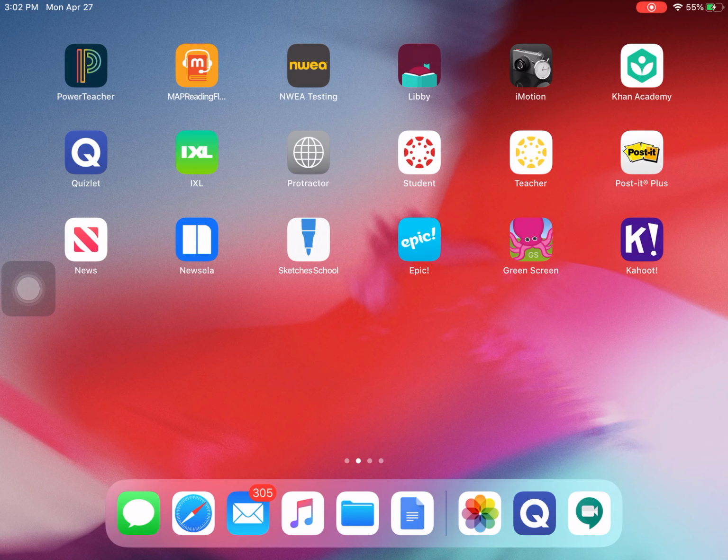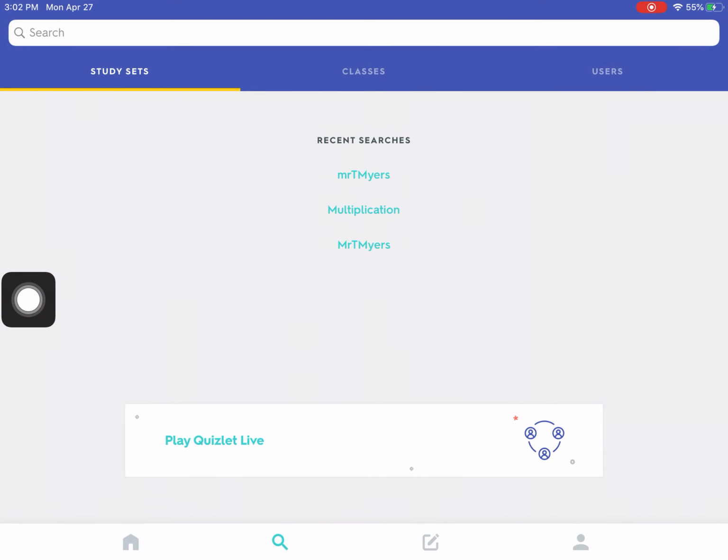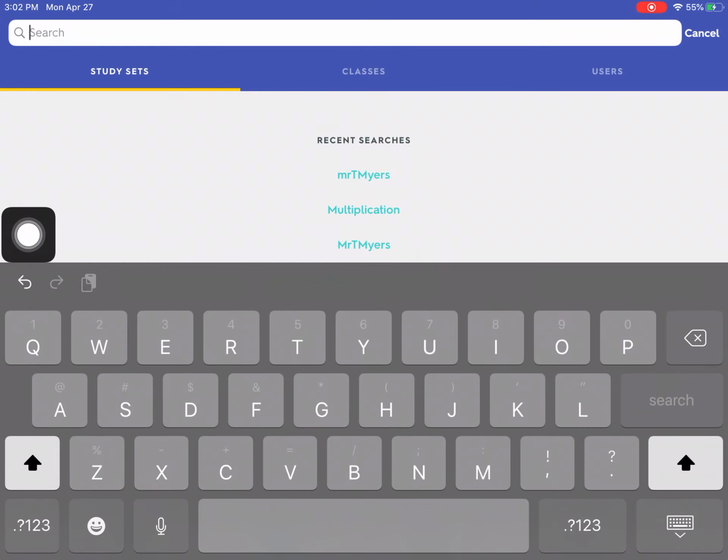If you're having trouble finding lessons 11 through 15 in Quizlet, follow these simple instructions. Click on the Quizlet app. Click on the search button down here at the bottom. And you'll notice you'll go into the search bar.